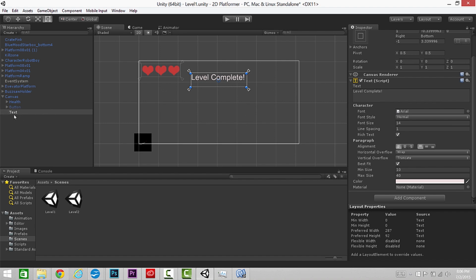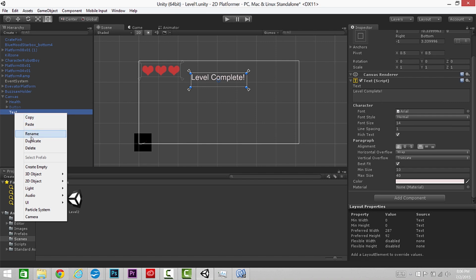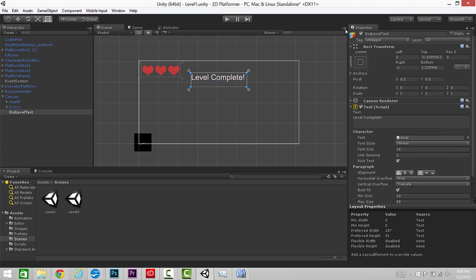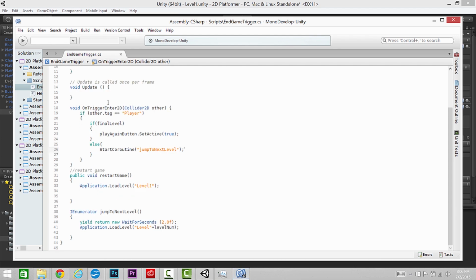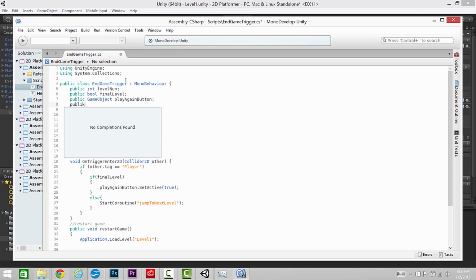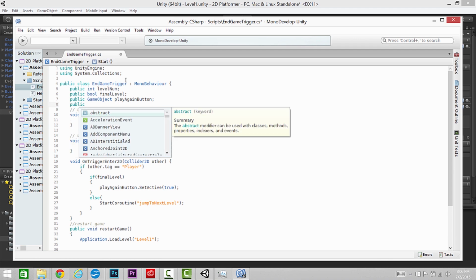Now what I want to do, I'm going to rename it just very quickly. We can rename this one end level text. And I'm going to turn it off, I believe, because we don't want it on by default. And now what we need to do, I'm going to go back over into MonoDevelop, and I'm going to add a new variable that we can use to hold this new text element.